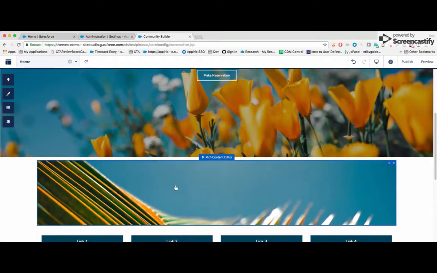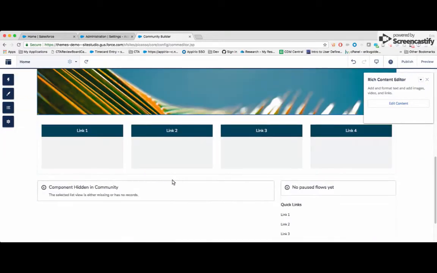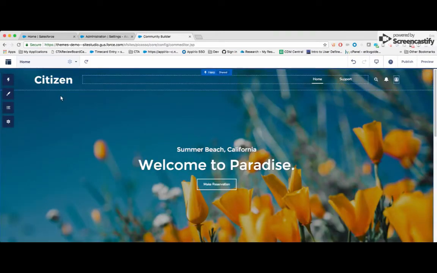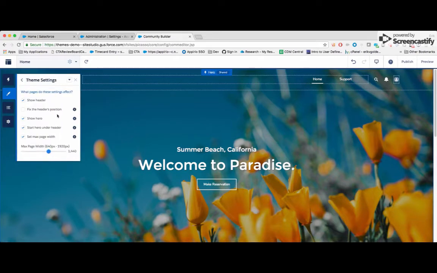As I scroll down, you'll see that some of my content is still there. This rich content editor was there previously. That has not changed. All my links are there, and my same components are there. But the header part has gone through some changes. And if we go back to the theme section here and go to the theme settings, you'll see the settings are now different.